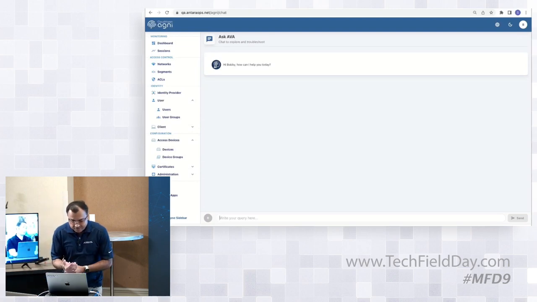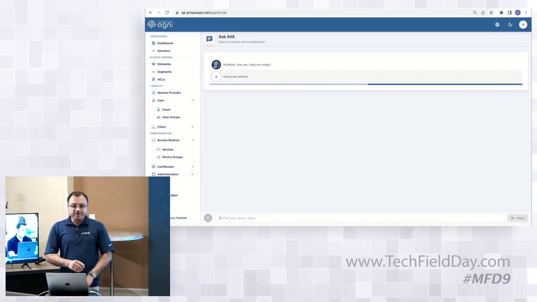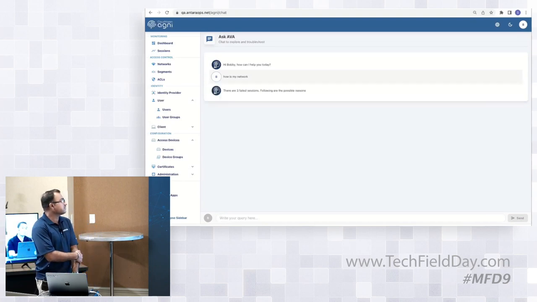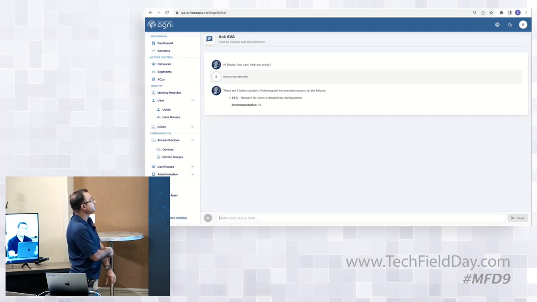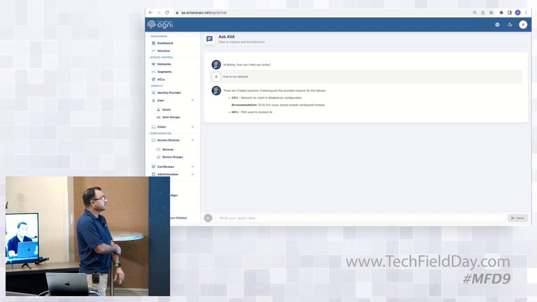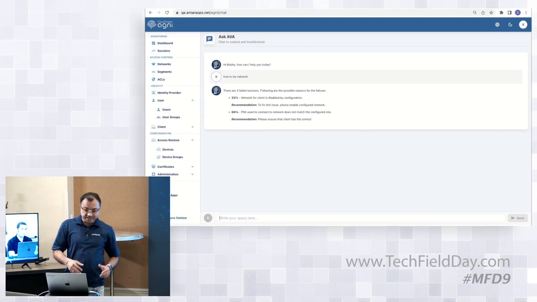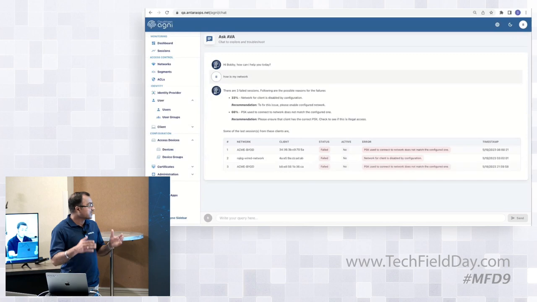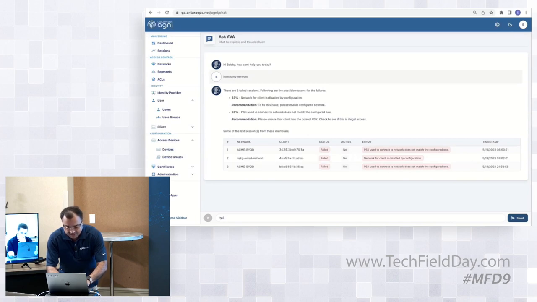So with this, what does Ask Eva provide? You can ask a simple question like, how is my network? The system looks at all the authentication failures in your system, if there are any, and automatically analyzes why the system is failing and what recommendation you should follow as an administrator. All this with a simple question about how my network is performing, and if there are failures, why is it failing, and what you can do to troubleshoot it as well. And you can ask questions like, tell me about Alice.